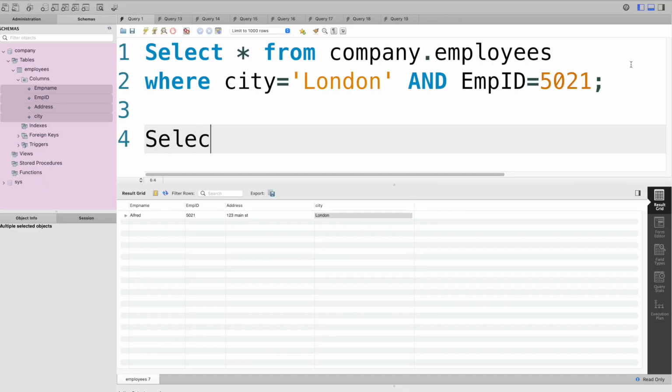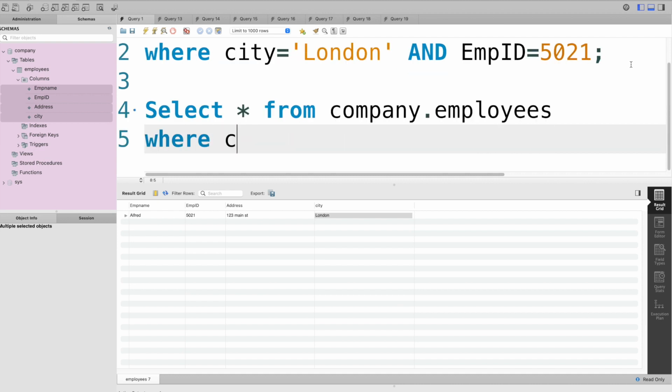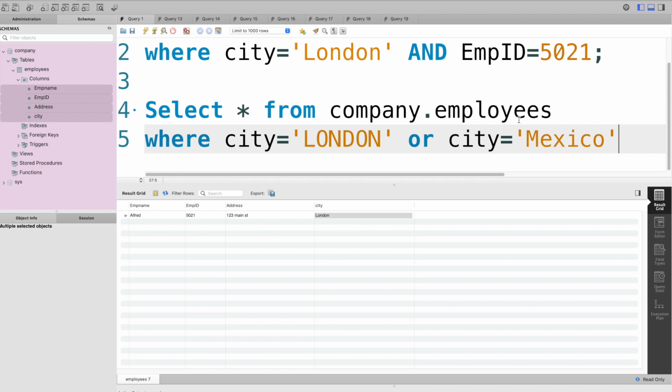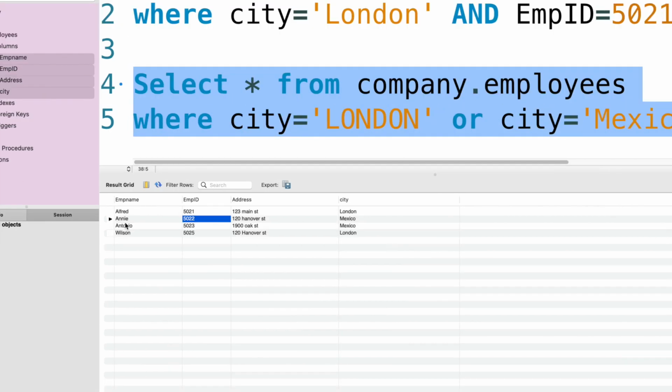So the query would be select star from company dot employees where city is equals to London or city is equal to Mexico. So in this case, even if one of the conditions is satisfied, that means even if city is London or city is Mexico, we should get the data of the employee. So let's run the query and see the output. So you can see here, right, we got the data of 4 employees who belong to either city London or Mexico.